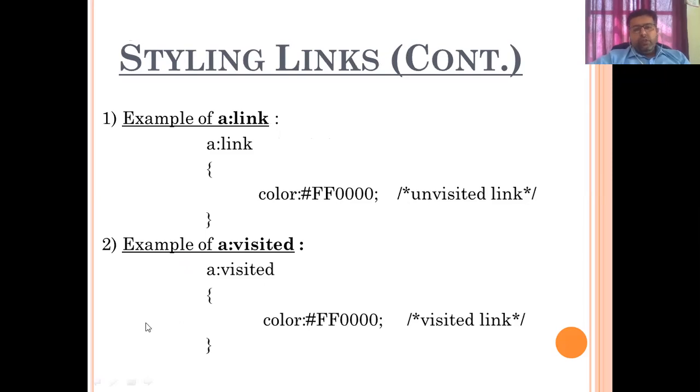Now how to do this? Over here you have to use it in this way: anchor tag colon link. So what is this? It is a normal link, right? So for color, you can provide any color.